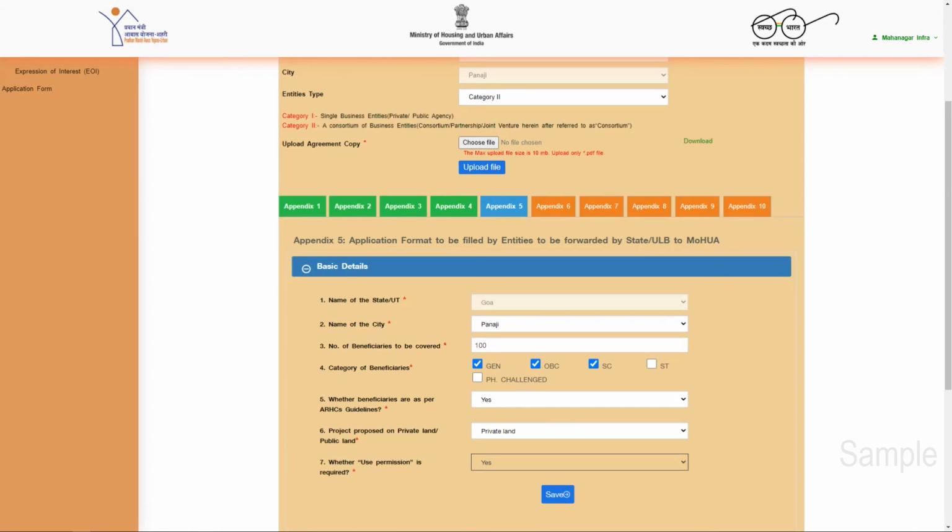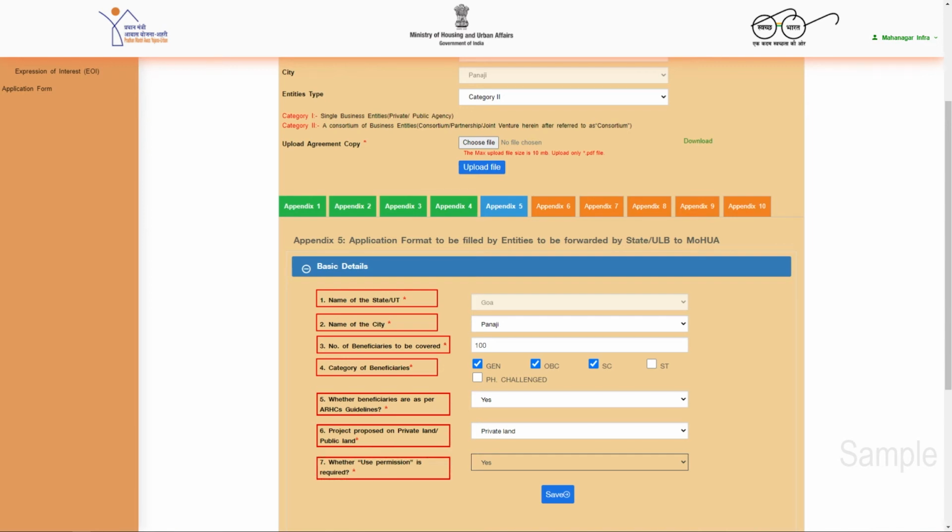Appendix 5. The entity will submit the following details related to the project for which the entity will propose ARHC: state, city, number of beneficiaries to be covered, categories of beneficiaries, whether beneficiaries are as per the ARHC guidelines, project proposed on private land or public land, whether land use permission is required. After entering the basic details of the project, the entity will click on the Save button.